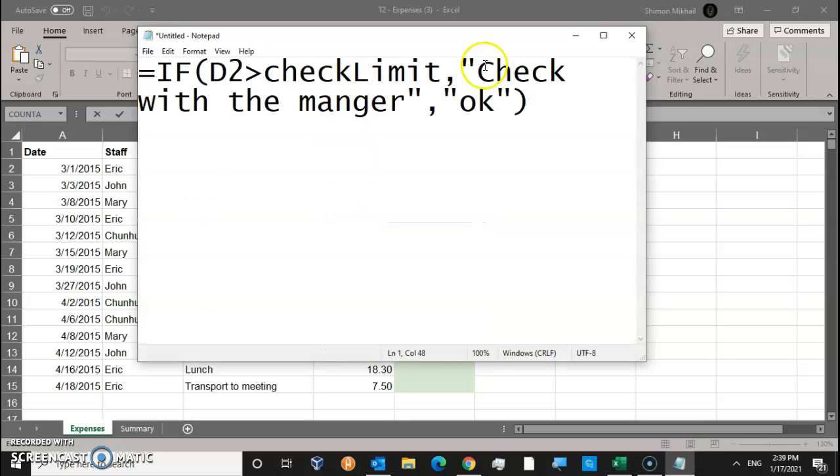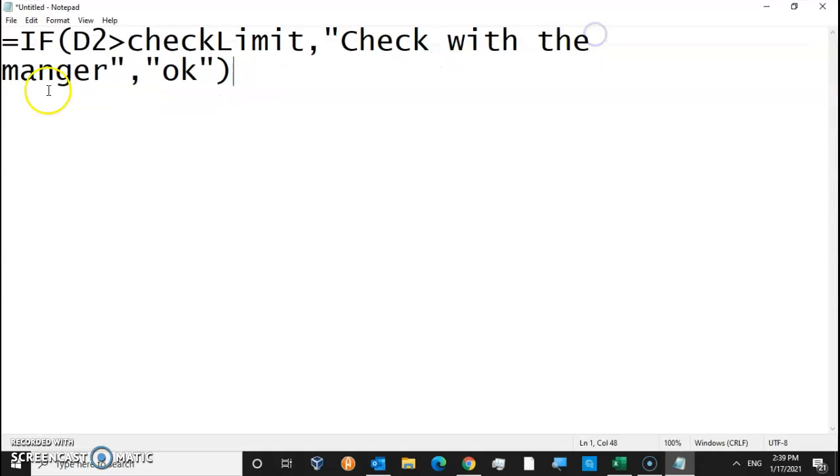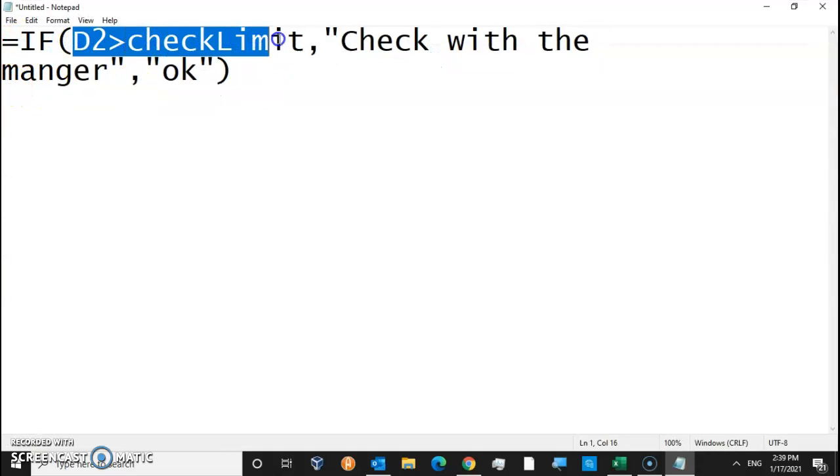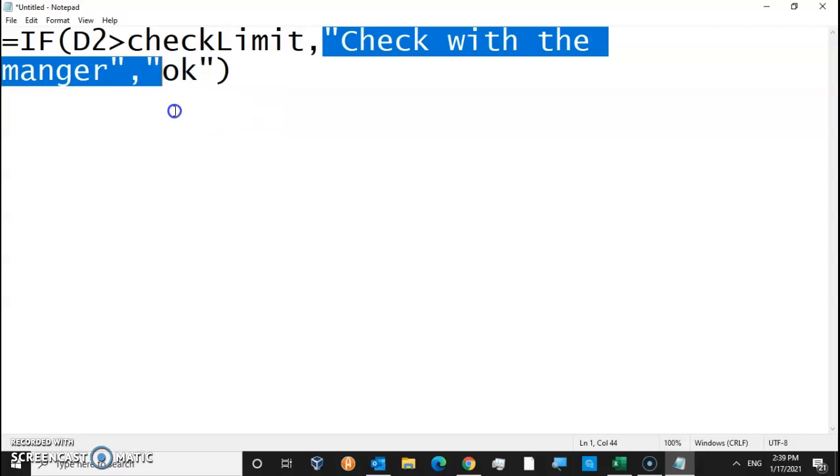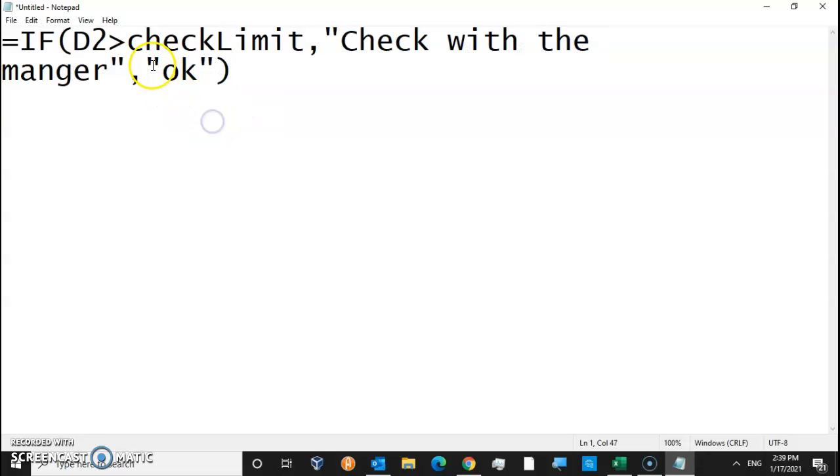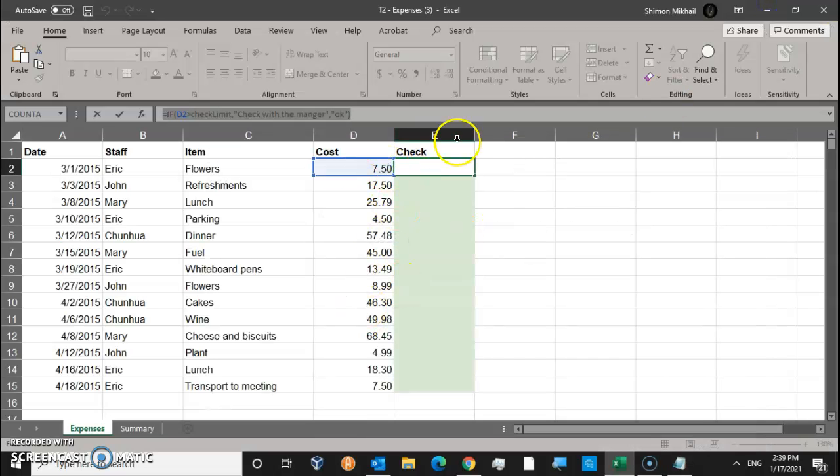And we'll paste it in. Okay, and we can see the if statement. So we're checking a condition. We're checking this condition right here. Is the amount in D2 greater than the amount specified? If it is, well, comma, you have to go to the manager and get permission. If it's false, well, we're going to see a different message. We'll see okay, which means everything is fine. So let's see if it did in fact work.